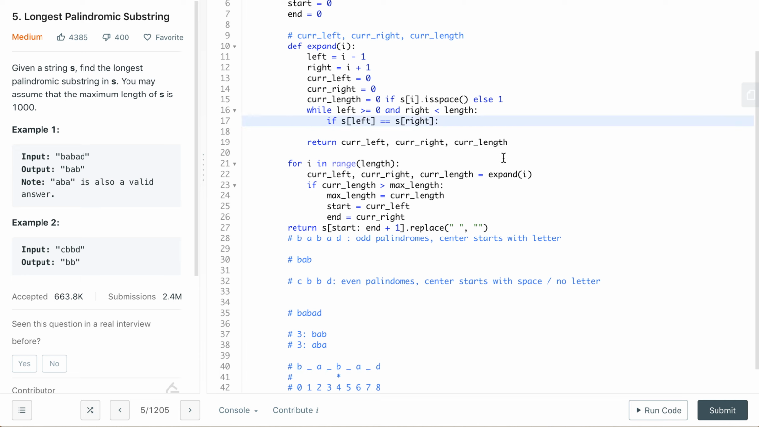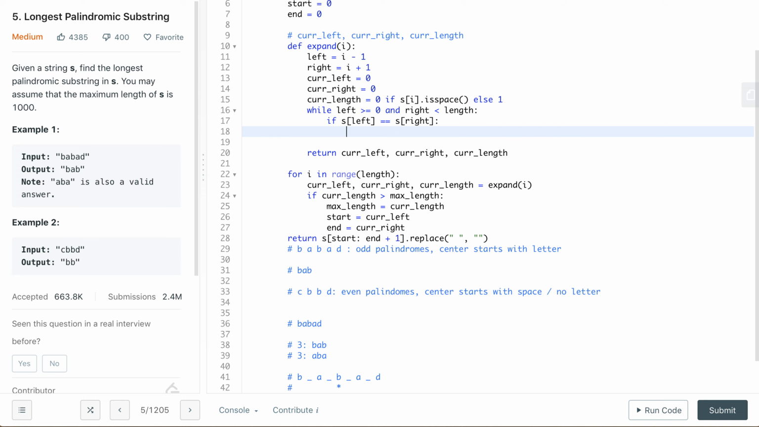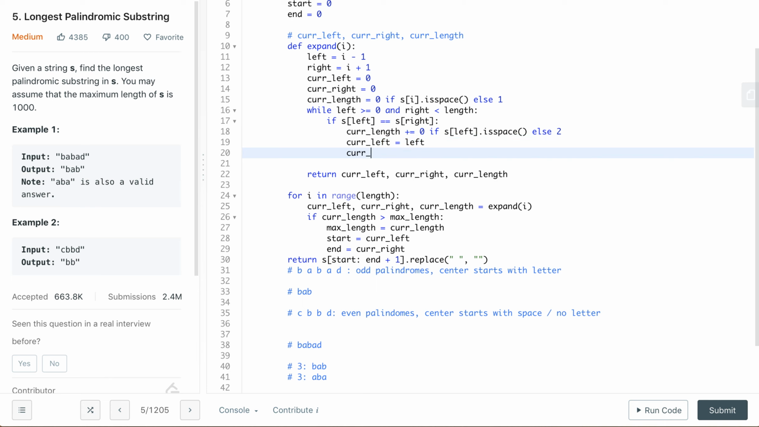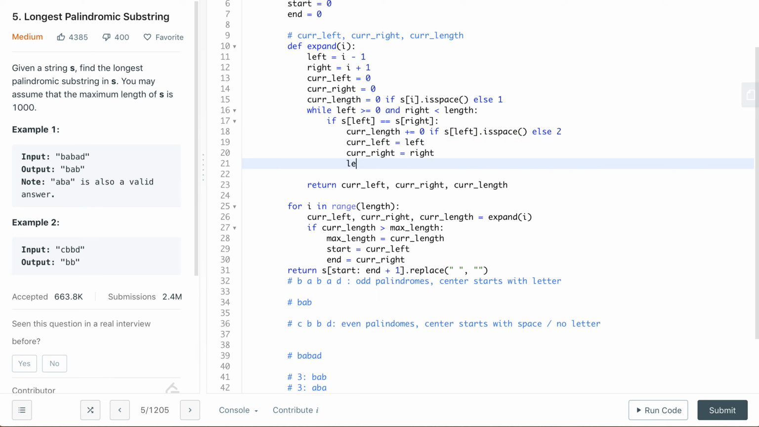And so if it's the same, then we want to update our current length. It will be 0 if s of left is a space. So if we have a space, then it's not adding to the palindromic substring. Otherwise, we add 2 because both the left and right are being checked by the pointers. And then we update cur left equals left, as well as cur right equals right. Last thing we do is we move the pointers.